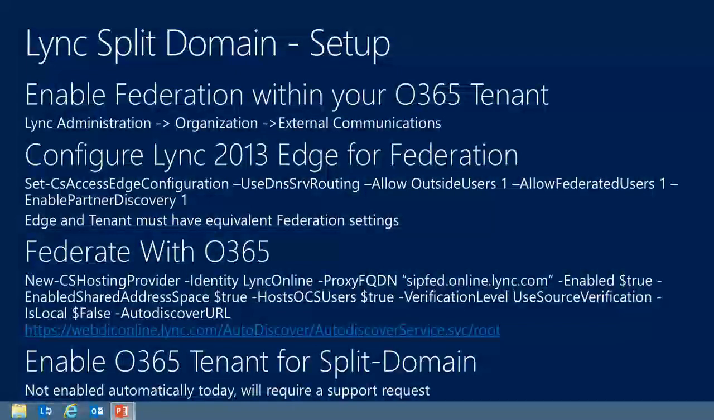Federate with Office 365. So at this point, we go in and we actually pull in the CS hosting provider commandlet. And as you can see, proxy FQDN is sipfedonline.lync.com. Enable shared address space. This is exactly what you're doing. If you look at something like an Exchange setup from Lync on-prem to Exchange Online, that'll be $false because you're not actually spreading your namespace. Right? Hosts OCS users is true. Yes, the partner on the other side, Office 365 multi-tenant, will actually have OCS users. Verification level, use source verification, and then of course it's local false.